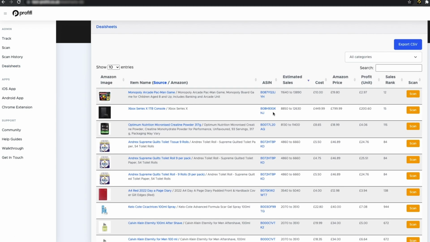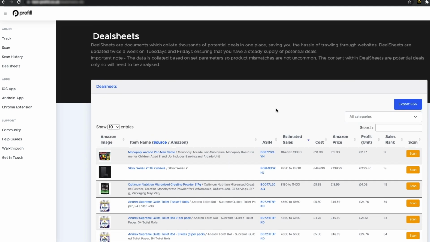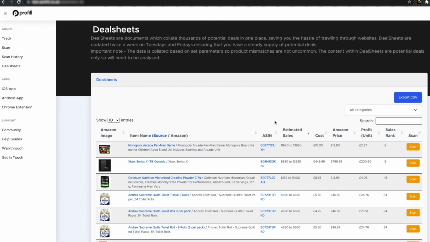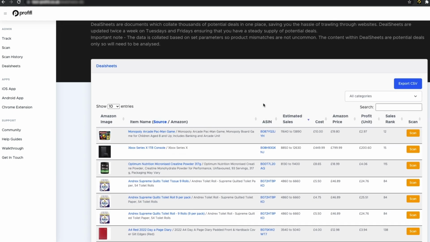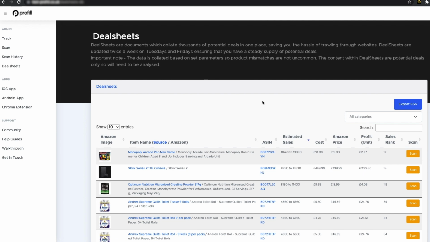So here we are. Previously there was an option to download the DealSheets file, which went into an Excel spreadsheet, separated into tabs. And now, as you can see, everything is online based. So not only is it much easier for you now, as you can go to all the links directly, we're also providing even more data than before. You now also get the estimated sales and profit per unit, and these can all be sorted.